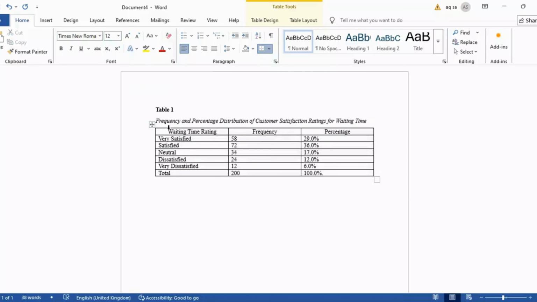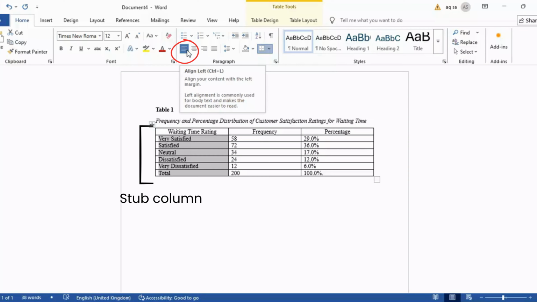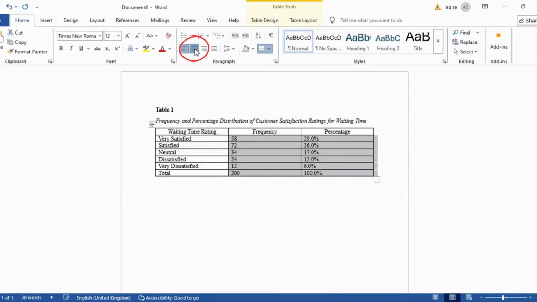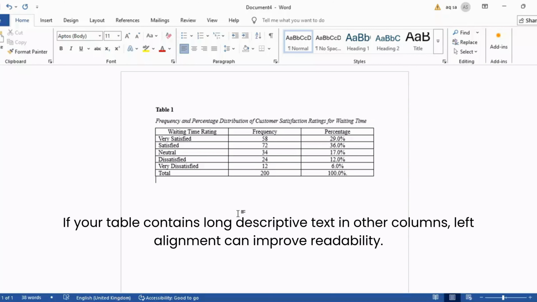Next, adjust the alignment. The heading row should remain center-aligned. In the table body, the first column, also called the stub column, should be left-aligned because it contains text categories. The remaining columns containing frequencies and percentages should normally be center-aligned. If your table contains long descriptive text in other columns, left alignment can improve readability.